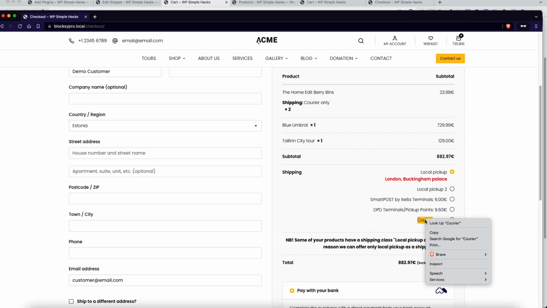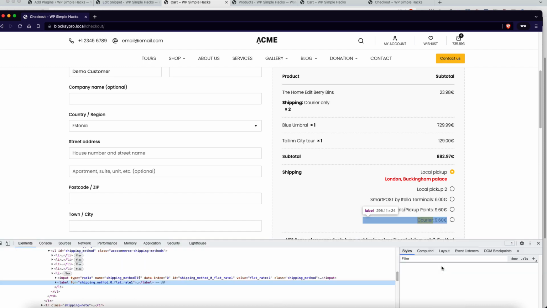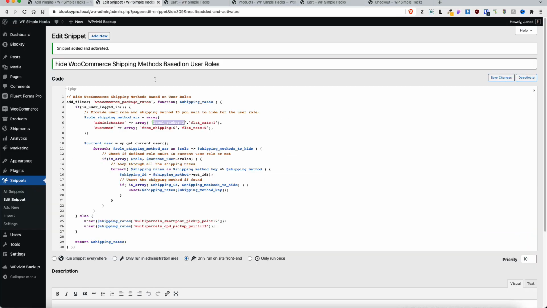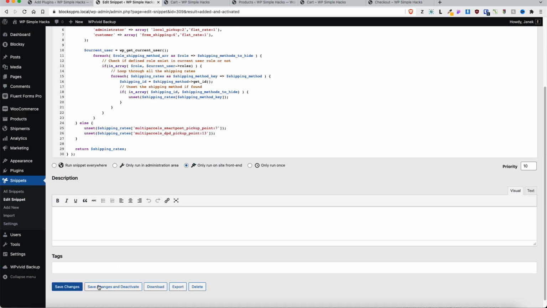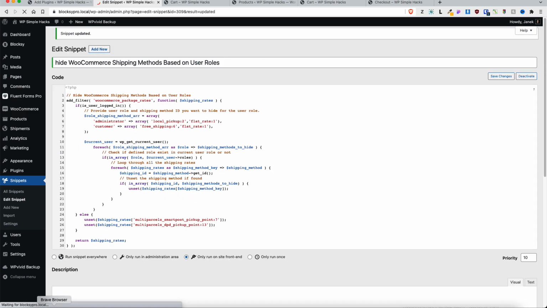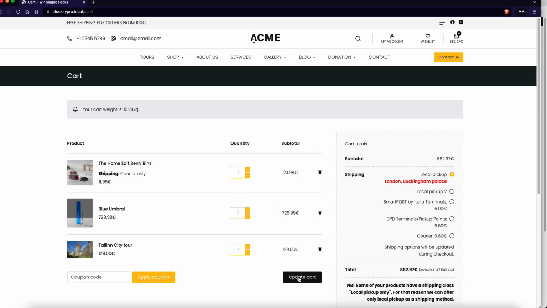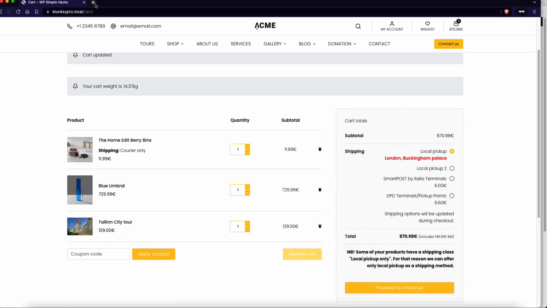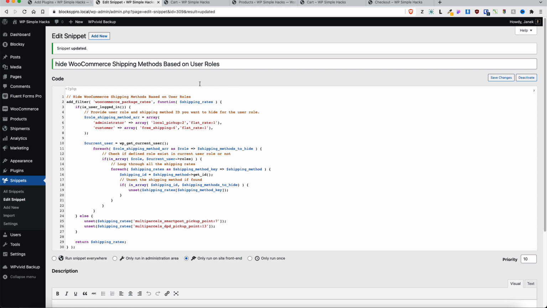And if I would like to remove the courier, once again I'm gonna just take flat rate 1 here, this one, go to the snippets, replace flat rate 5 with flat rate 1, save changes and activate. And if I refresh my cart, as you see, the courier is also missing here. Once again, really easy solution.